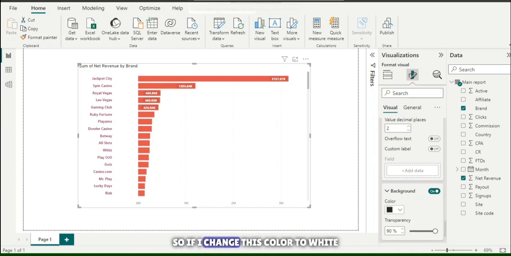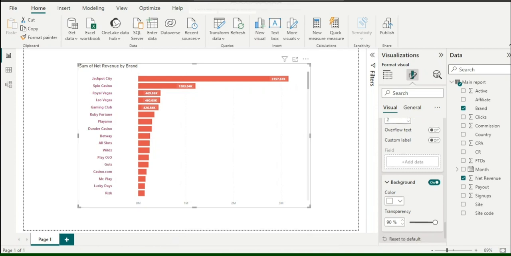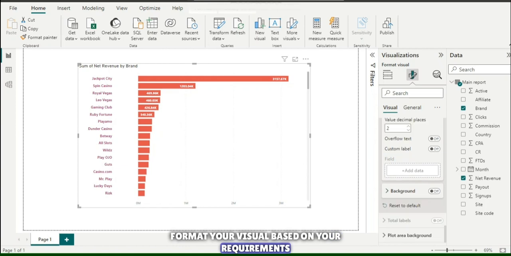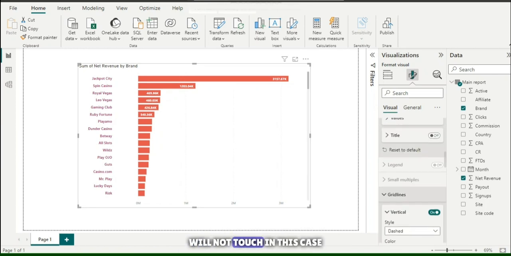So if I change this color to white, you will see that the background is now more visible. The transparency is increased. We can reduce the transparency, you see. So this is how you format your visual based on your requirements. I will turn off the background in this case. The plot area background, we can add an image to the plot area background. In this case, we will not touch it.